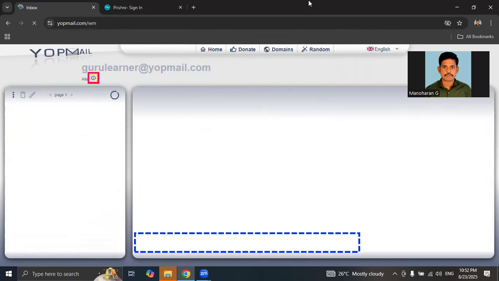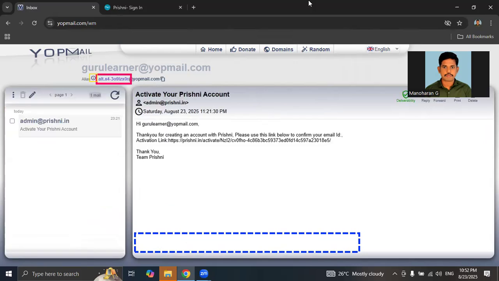Inbox. Main landmark button. Not received the email in inbox? You can check the spam folder. Okay. I'm pressing button now. Button copy to clipboard. Button unavailable. Button unavailable. Button. Frame 2321, admin at Prishni.